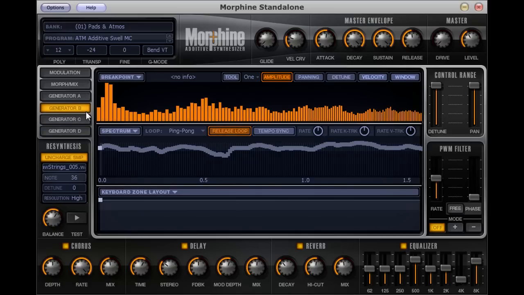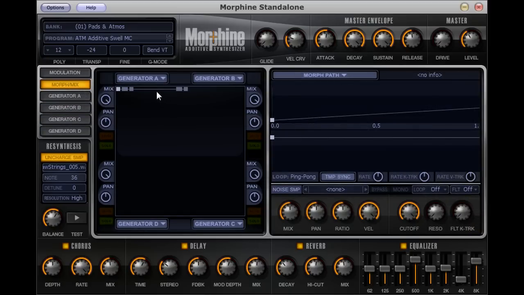The Morph panel allows you to manipulate the volume levels of each generator over time, so that the sound will literally morph between them. Morph does this by using a 2-dimensional representation of 3-dimensional parameters, and this is done with these three windows here.